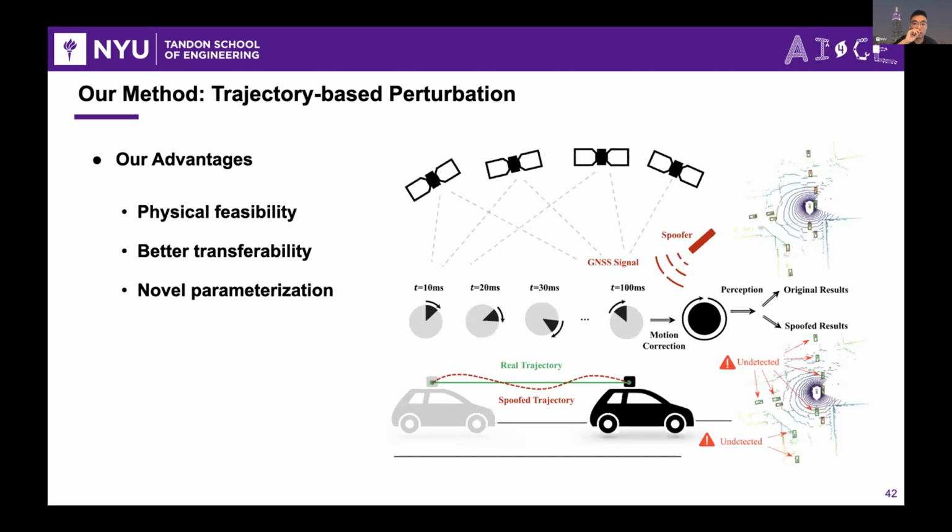Compared to the coordinate-based attack, our trajectory-based perturbation has several advantages. The first is physical feasibility, because we can easily achieve the adversarial attack using GPS spoofing. We also have better transferability, because our method can even transfer across frames. For point clouds, each sweep has a different number of points, but for trajectory perturbation, the perturbation has the same size, so we can easily transfer it across frames. And most importantly, our attack method has better performance because of the novel parameterization.